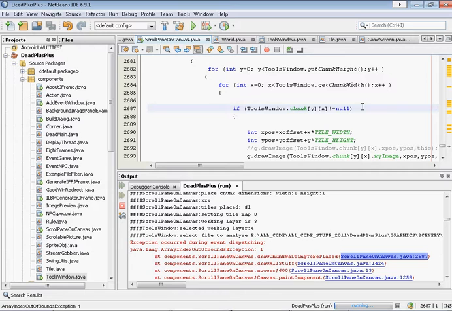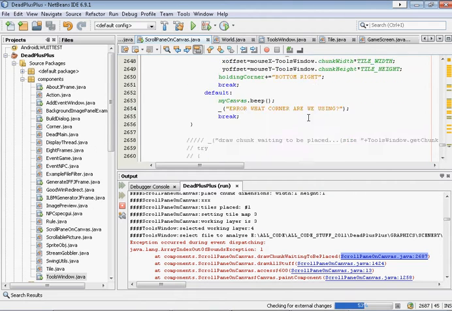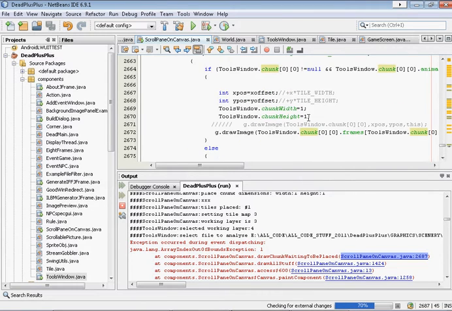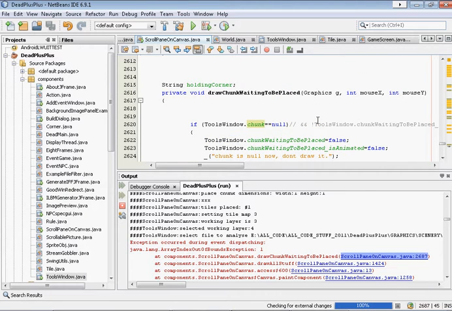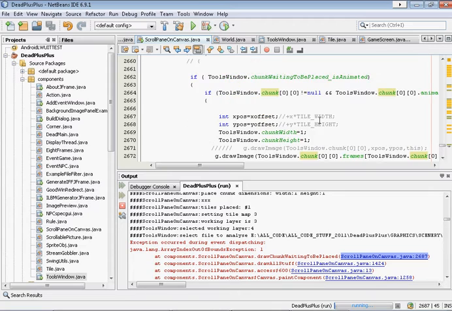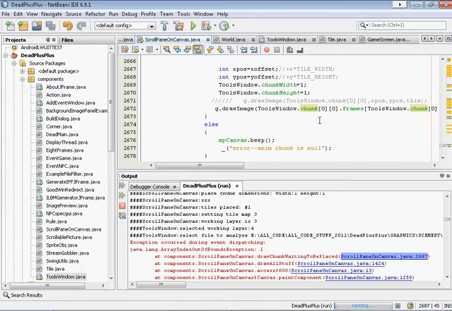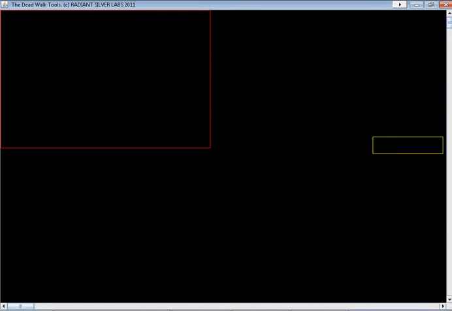So there's another one. You need to check if tools window.chunk is not null. Well, how did it not do that? I wonder if I can limp on, because I have to demonstrate this quickly to myself. Nope, looks like it's actually crashed. Oh no, here we go.